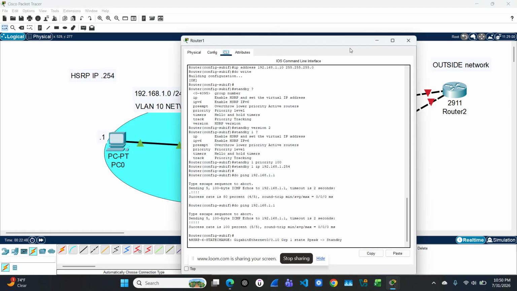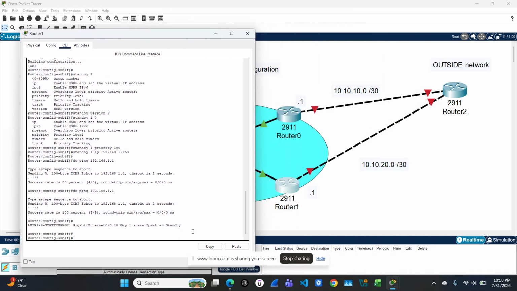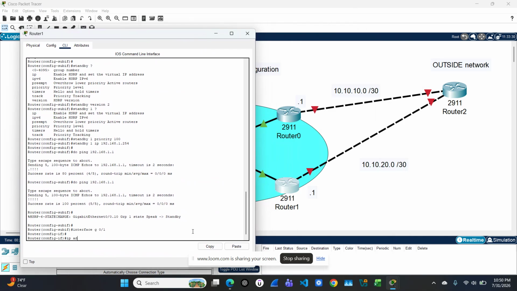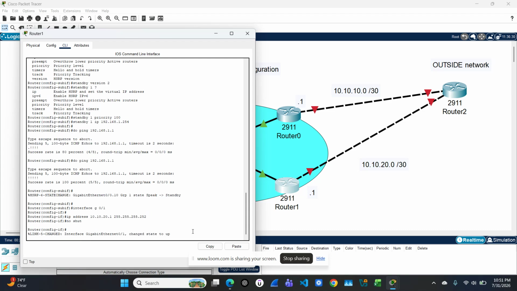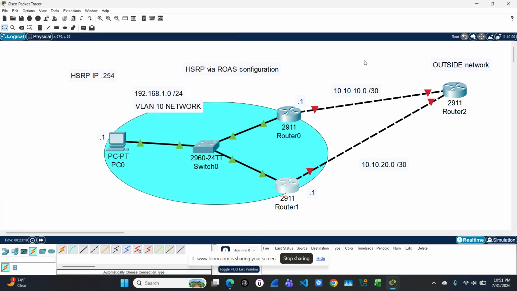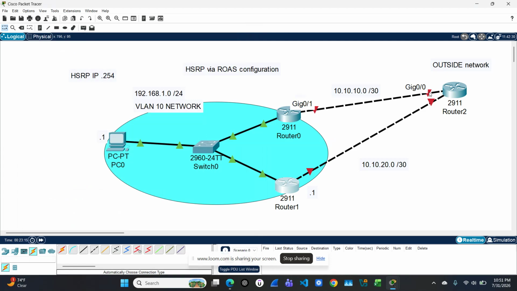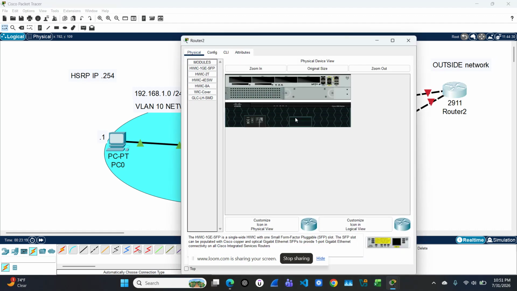We'll do the same on this router here. So we need to go to interface G0/1, IP address 10.10.20.1, 255.255.255.252. No shut. Do write. All right. So these two interfaces are set up. Let's go ahead and set up the interfaces on this router. So 0/0 and 0/0, I think. 0/1. Okay, that's no problem.